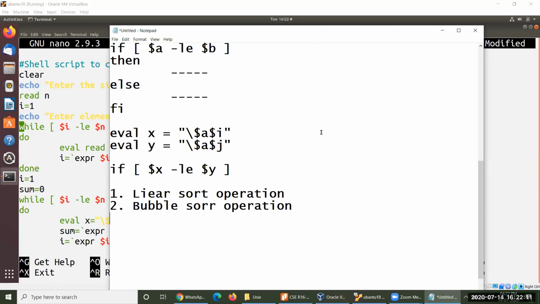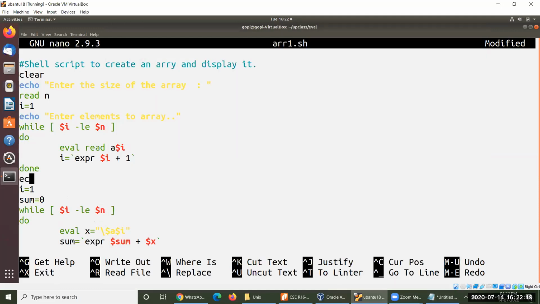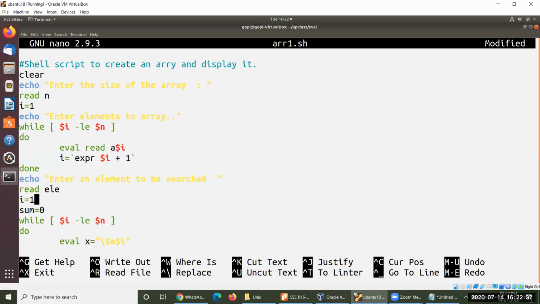How can you operate linear search? After taking the elements, you echo: enter an element to be searched. My idea is whether this element exists or not. Read ELE. Yes, I have taken it. Now sum is not required here. So $I, everything is common.